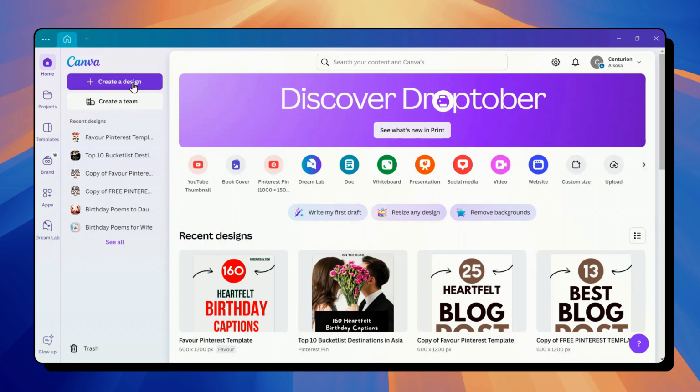Basically, that's it. You can click here to create a design, and you start creating a design. There are many ways you can use to start creating the design, depending on the one that works for you. There's not one right way. You can click here to create a design, and you can click here to create a team.